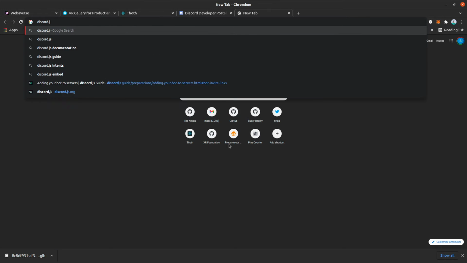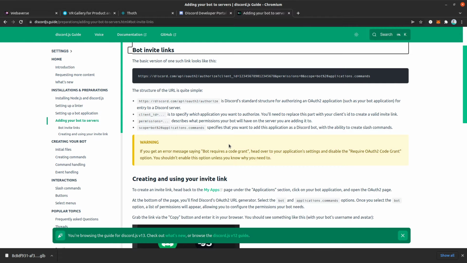Then there's a library we use called discord.js, and we want to add the bot to our server. I always forget the URL, so I just know that it's in this Discord.js guide, adding your bot to servers. And it's this link right here. And you can see it's a Discord link to authorize with OAuth this client ID with these permissions.